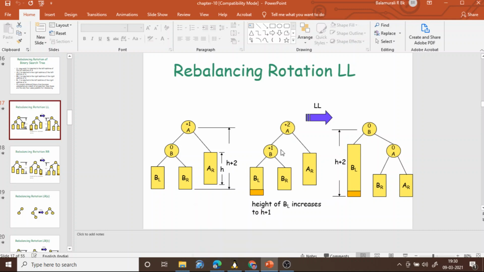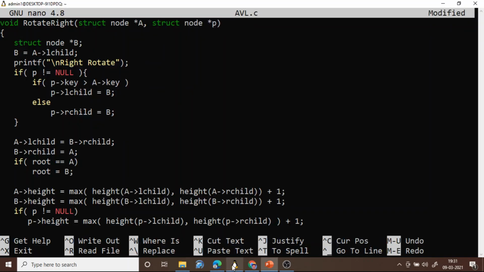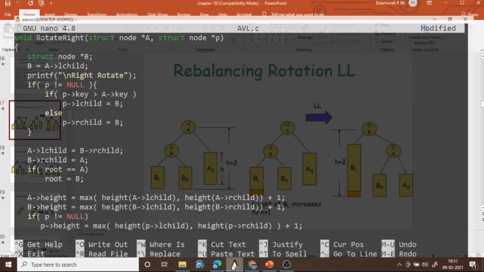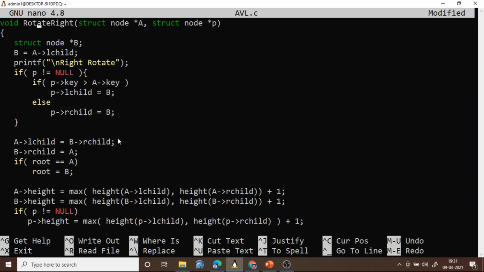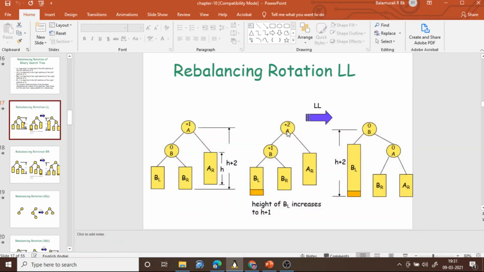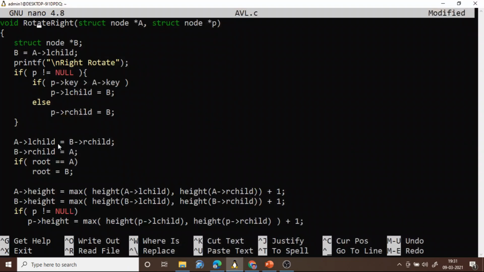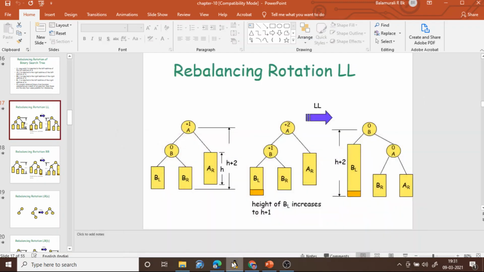Then A should become B's right child. And previously, whatever B's right child was should become A's left child. So first we do that. That is, A's left child will be B's right child. What is B's right child? B's right child is assigned to A's left child. And what will now be B's right child? Now B's right child will be A.